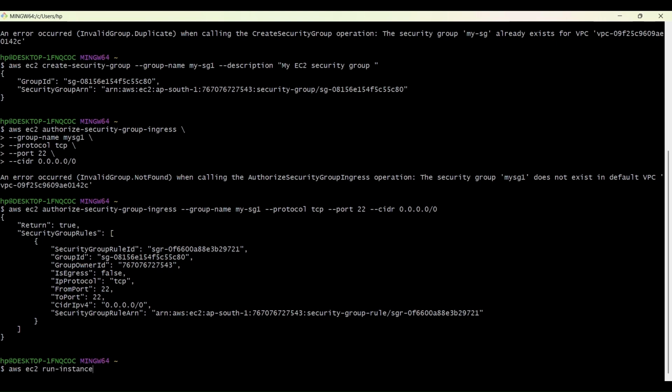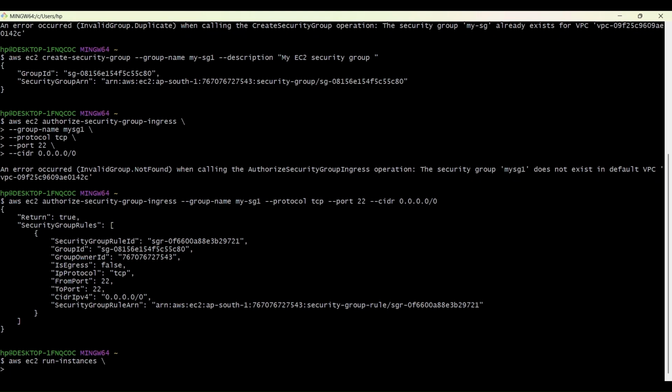I'm attaching the previously created key pair and security group and setting the instance count to 1. Additionally, I'm adding a tag to name the instance myEC2instance, which helps with identification in the AWS console. Once the command is executed, AWS starts provisioning the EC2 server.